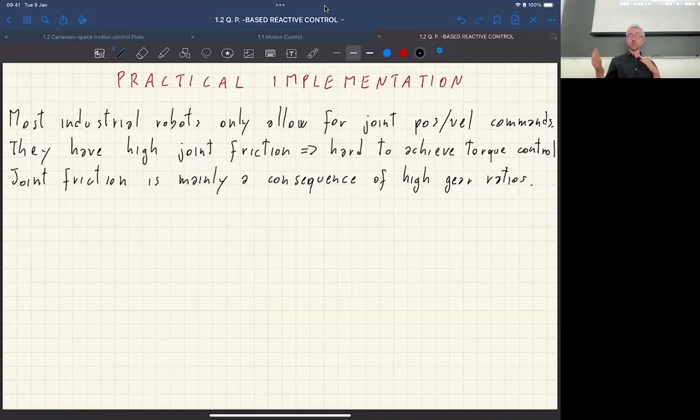Of course, you might have a combination of some joints that have a very high gear ratio and other joints that have a much smaller gear ratio. And in that case, you might have some joints where you can do torque control and others where you can't. And well, that's a bit tricky in terms of deciding what control strategy you want to implement there.